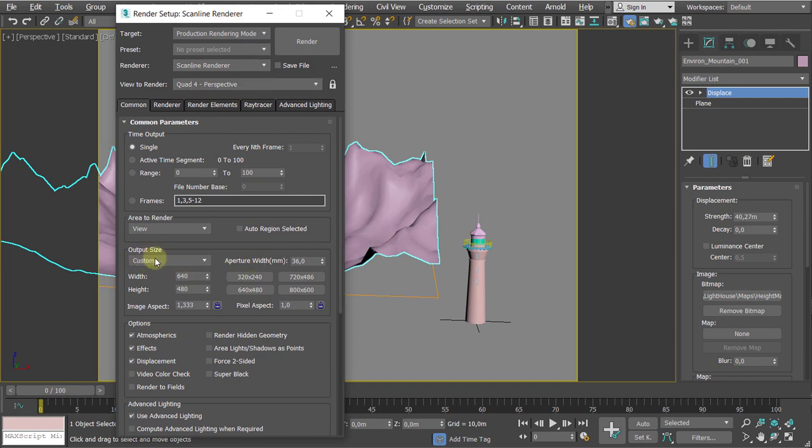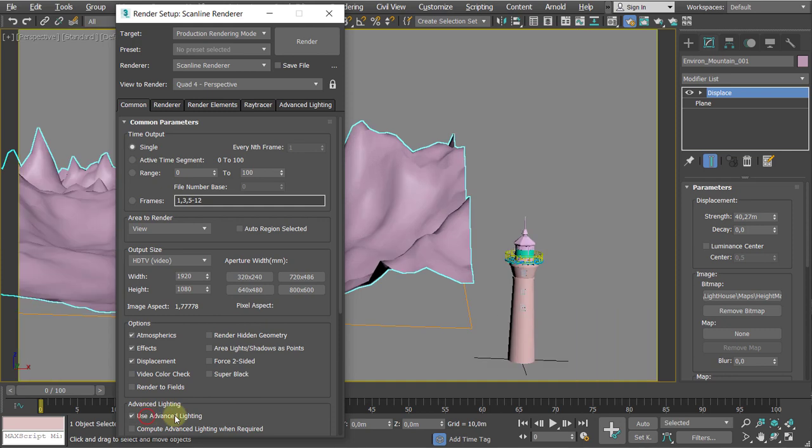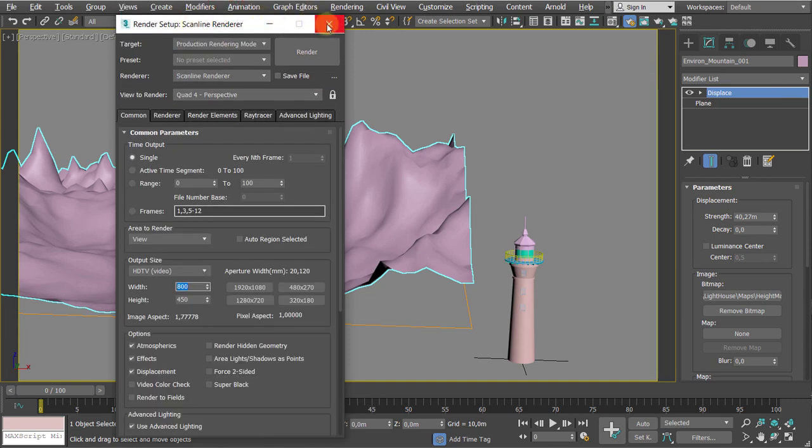And output size is set to custom. Right now it's a 4:3. We don't like that orientation and resolution, so we are going to HDTV and save some time for yourself for composition purposes and test renderings. You don't need a normal full HD. You can go with that fairly low, 800 for example, and 800 by 450 will work.